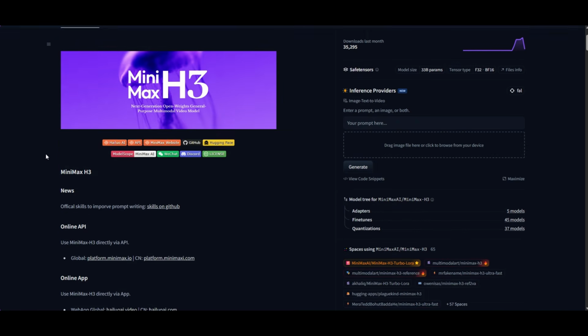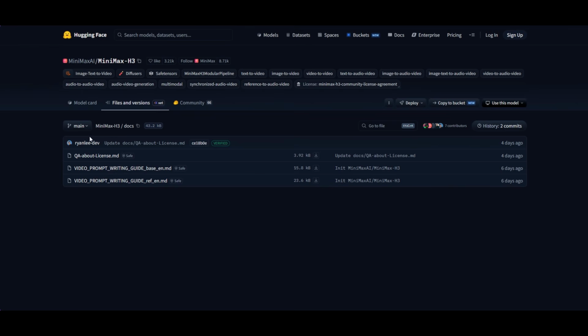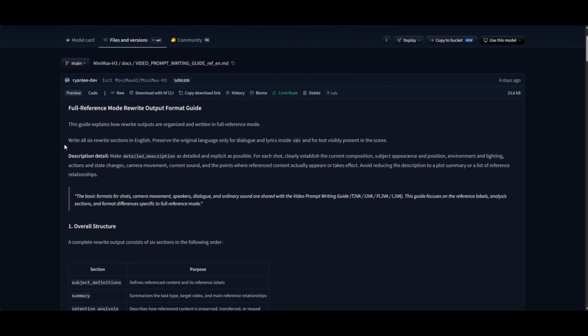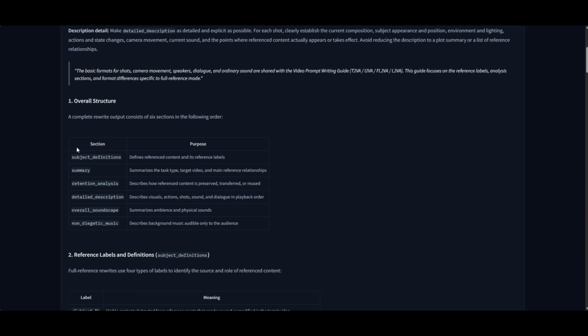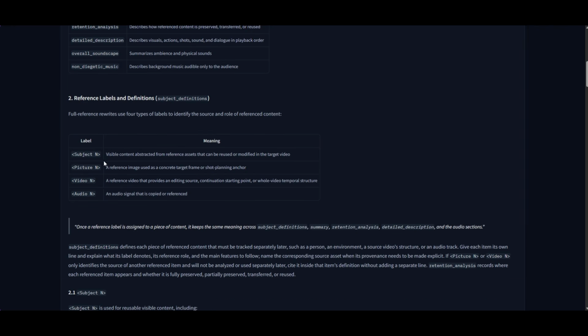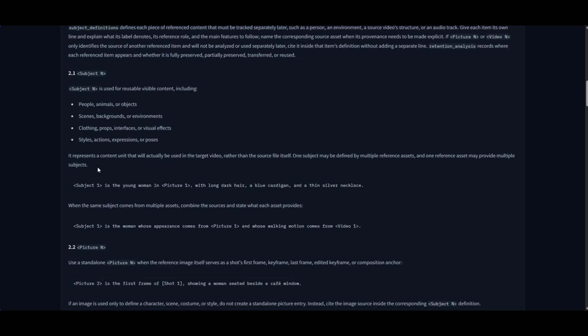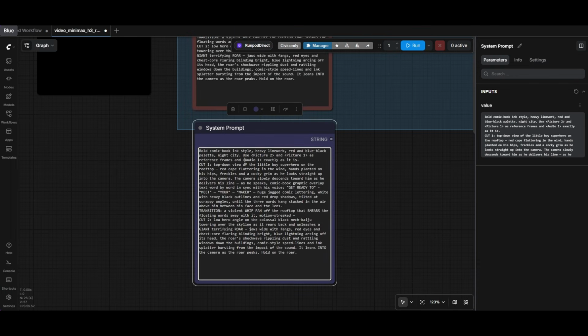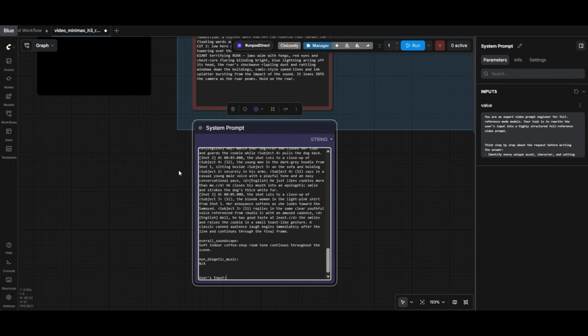The Minimax Hugging Face repo contains the prompting guide for the reference and image to video workflows. You can use the guide and feed it to an AI chat to create a system prompt that will replicate the prompt structure preferred by Minimax H3. It is pretty simple, but I will still leave a link with my system prompt in the description, so you can use it. When you have your system prompt, copy it into the new text node.